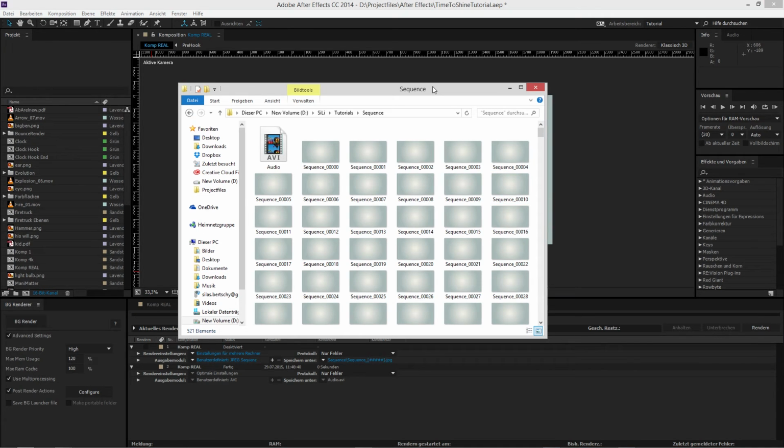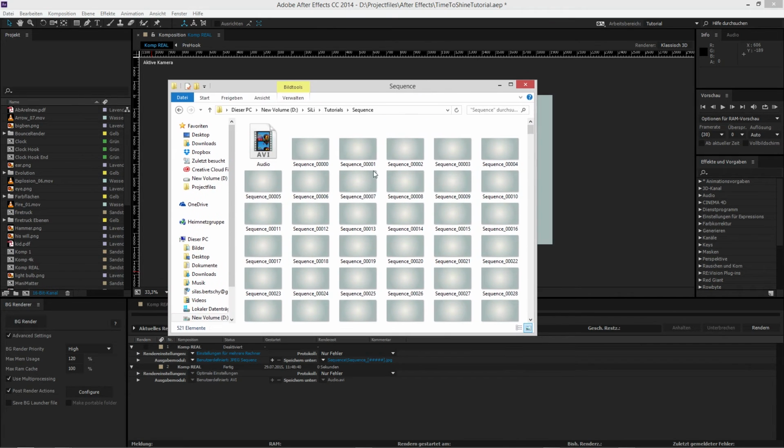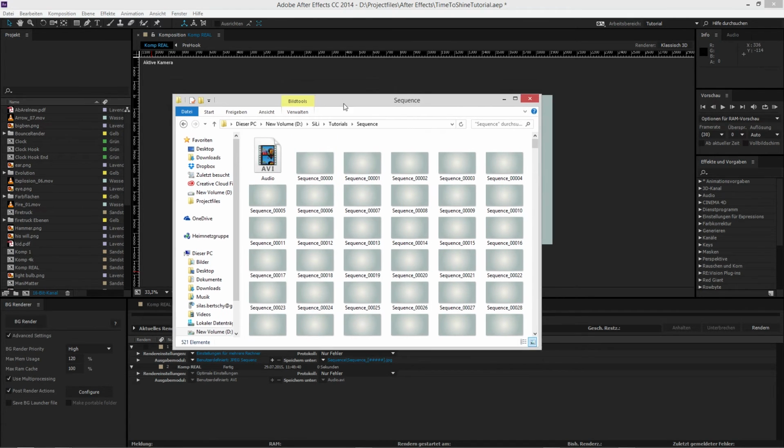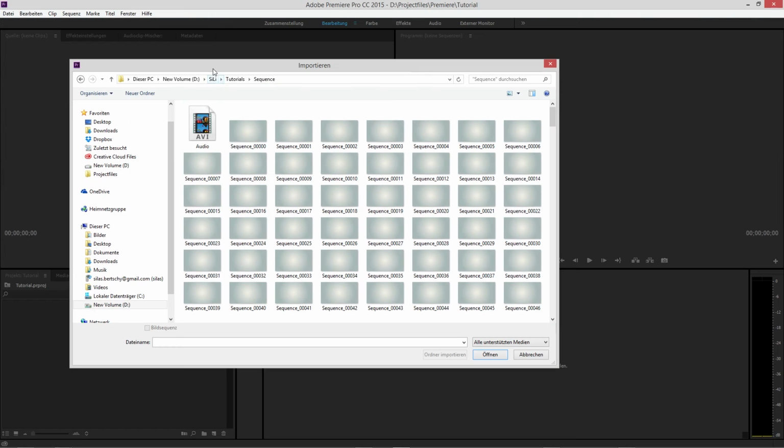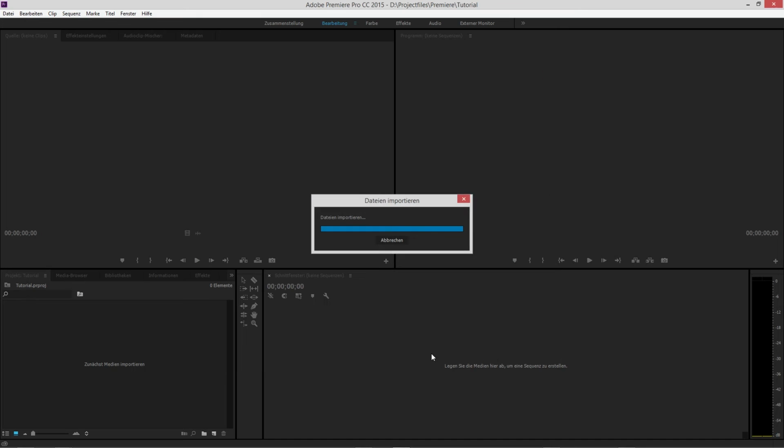Okay, if you go and take a look at the render files, you're gonna see that you end up with multiple frame pictures, which is a sequence, and the audio file I rendered just a second ago. Now to put this all together again, you're gonna need software like Premiere Pro or VirtualDub. Okay, in Premiere Pro I'm gonna open the sequence, which means I will have to enable the first picture of the sequence, enable sequence and click open.